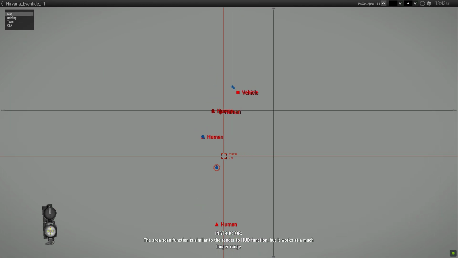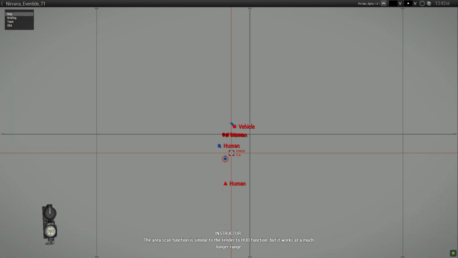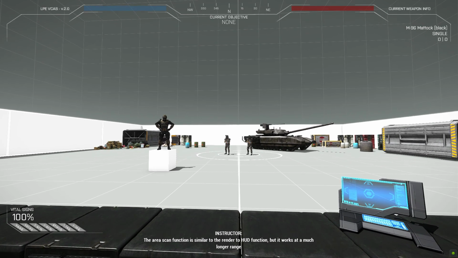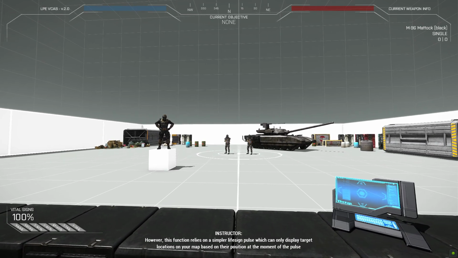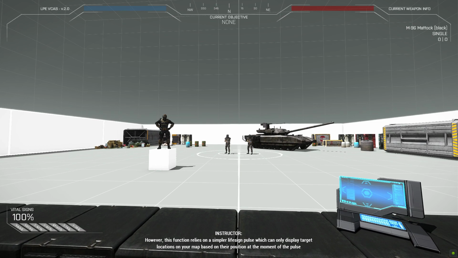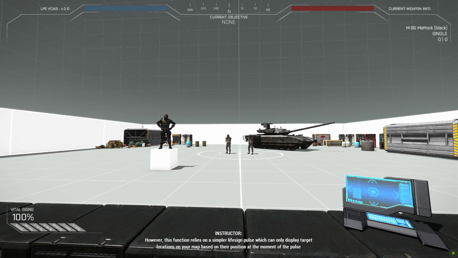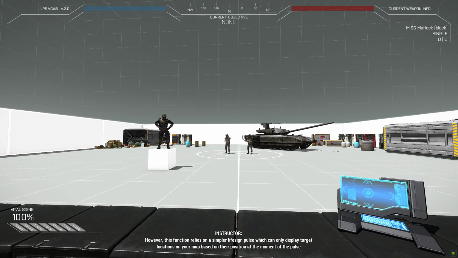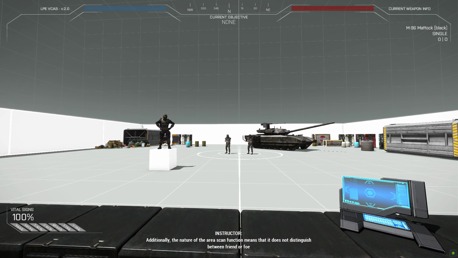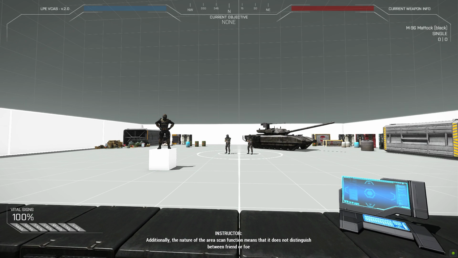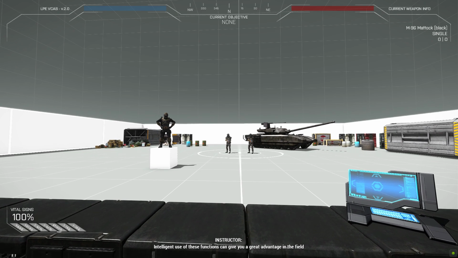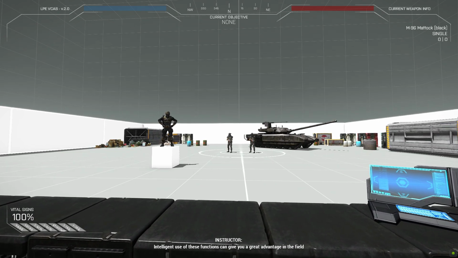The area scan function is similar to the render to HUD function, but it works at a much longer range. However, this function relies on a simpler lifesign pulse which can only display target locations on your map based on their position at the moment of the pulse. Additionally, the nature of the area scan function means that it does not distinguish between friend or foe. Intelligent use of these functions can give you a great advantage in the field.